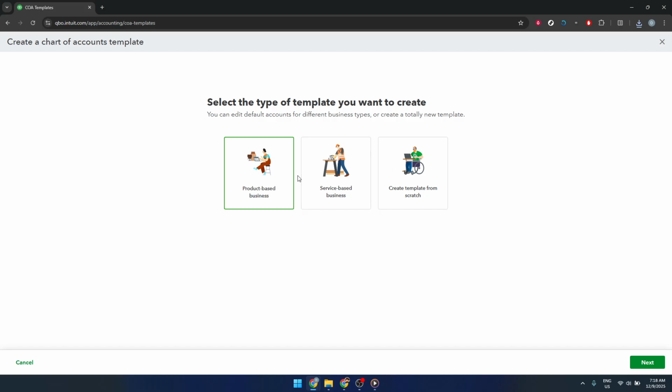Next, QuickBooks will prompt you to choose a base for your template. You have two main options. You can start from a pre-built template designed for a product-based business or one designed for a service-based business. These come with a basic structure already set up, which can save you time if they're close to what you need. The other option is to create a template from scratch.